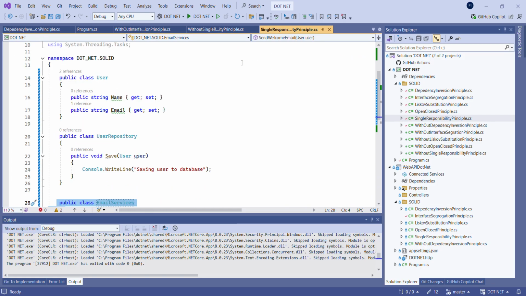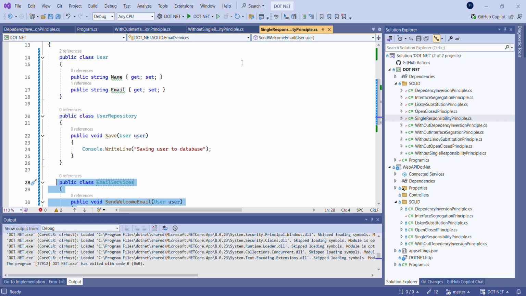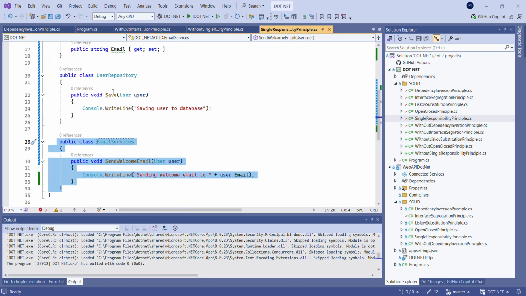to maintain. So we got a class that is User, and we have also segregated the responsibilities of saving to the database into one class, that is UserRepository, and another class, that is EmailService. So if we are making any changes to send welcome email, we are only making changes to this particular class. The UserRepository class will not be affected. So this way we can achieve the single responsibility principle.